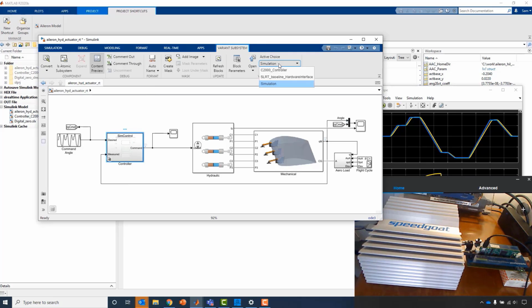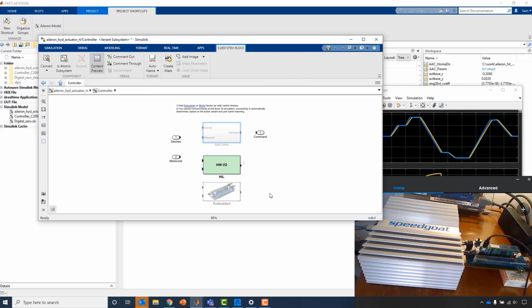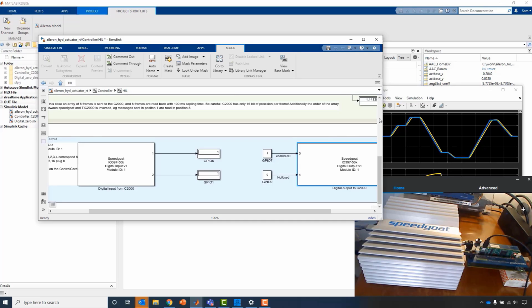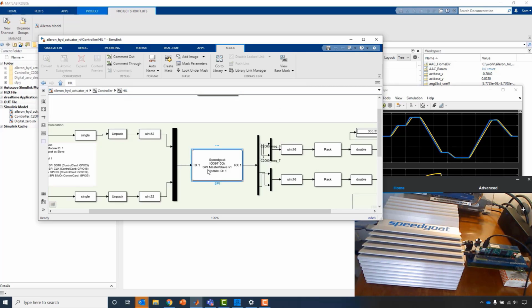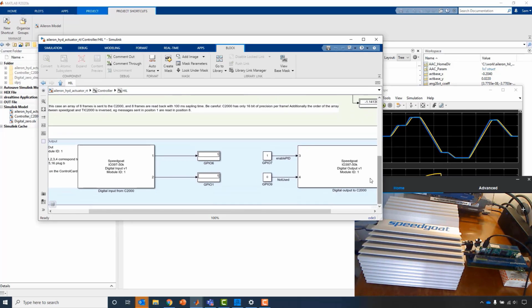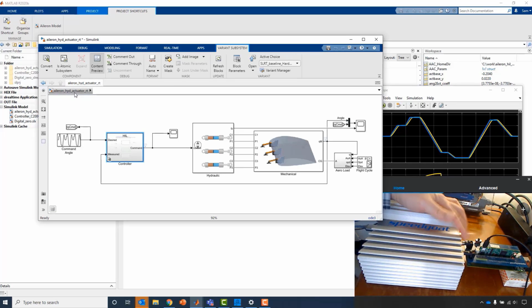I'm going to switch it from my simulation variant to the hardware in the loop variant. When I dig inside of here, I see that the hardware interface, or the hardware input-output block, is now active. If we look inside, we can see these Speedgoat blocks. In this case we're using a protocol called SPI to communicate between the controller and the system, as well as digital inputs and outputs. These blocks represent the I/O drivers on the Speedgoat. So when I run this simulation, I'm going to run a simulation of the mechanics and the hydraulics, and I'm interfacing to the embedded controller through these I/O blocks.